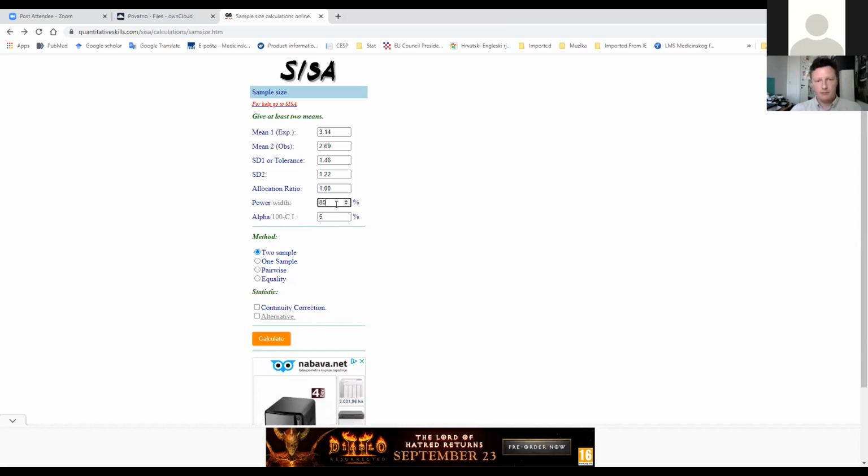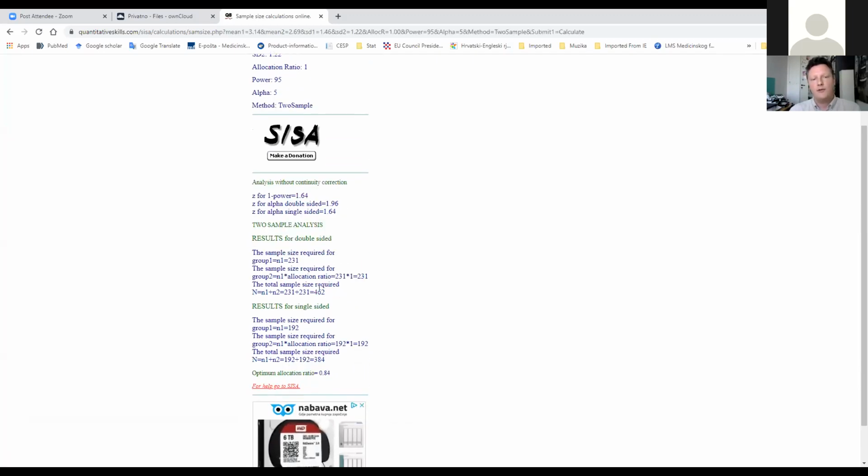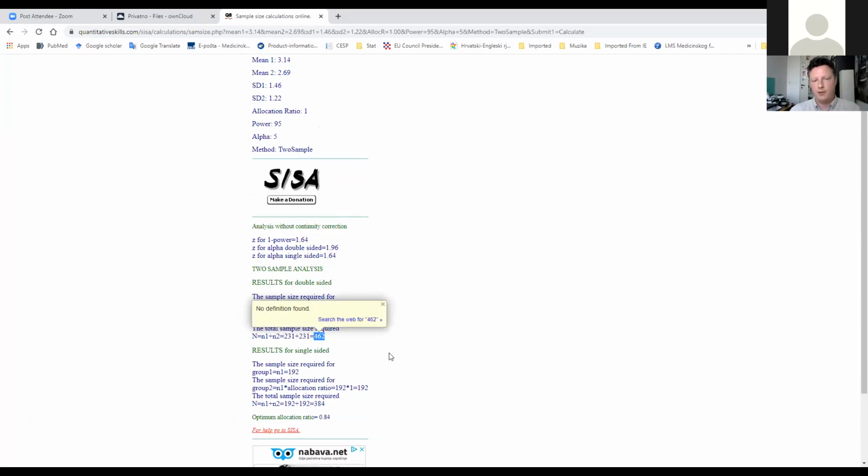And finally, if I increase power from 80 to, say, 95, if I want to be 95% certain that I'll find the difference if the difference is really there, then the sample size will grow even further. So it will be 462 then. And remember, we had only 84 people. So 84 people are quite enough for a pilot study, but based on that, we cannot conclude about the effect.